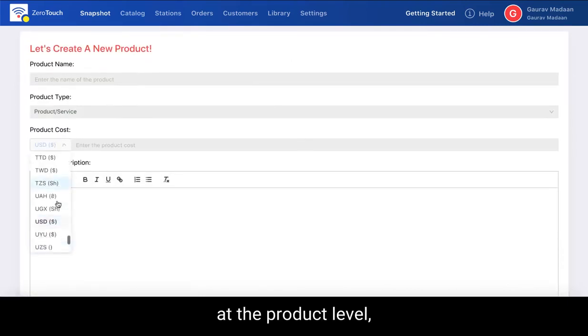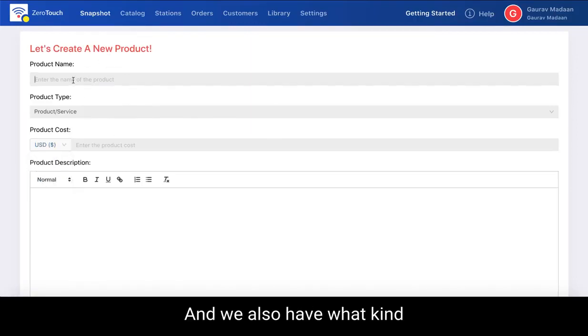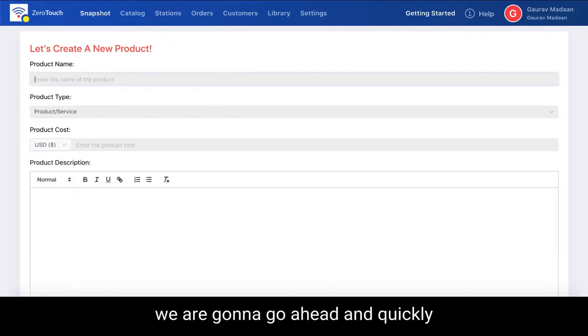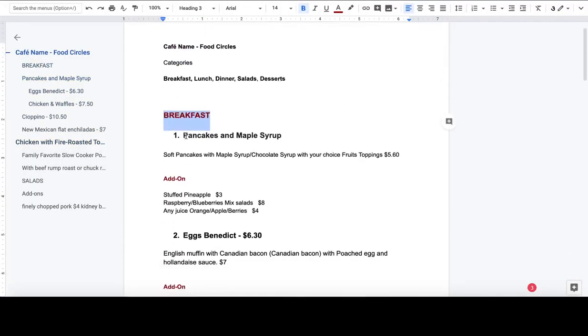At the product level, you can see we have lots of currencies available here, and we also have the product names. So we're going to quickly take the parts where we set up the products right away. So let me set them up.